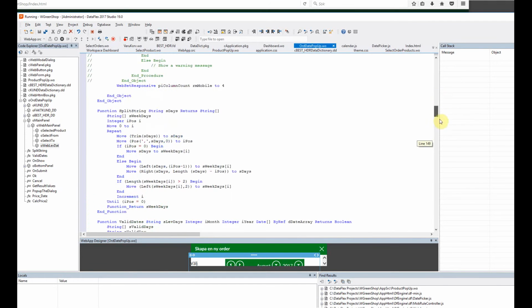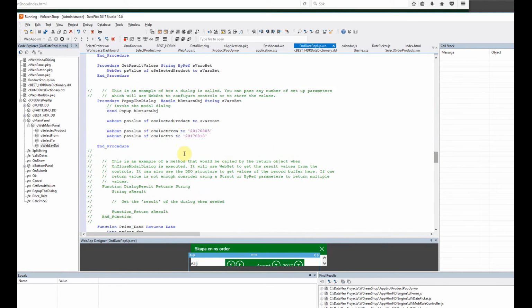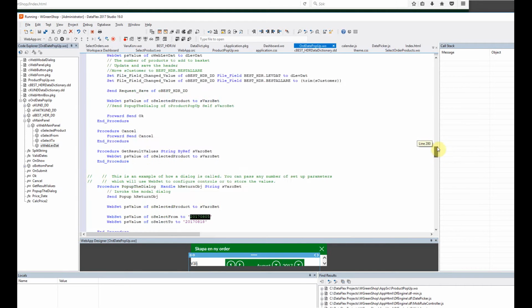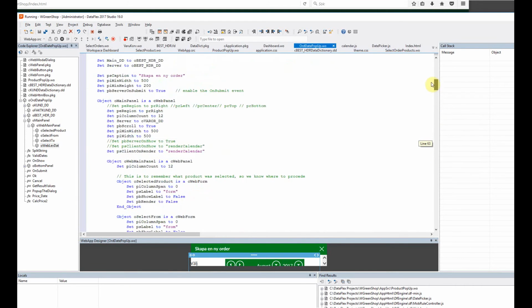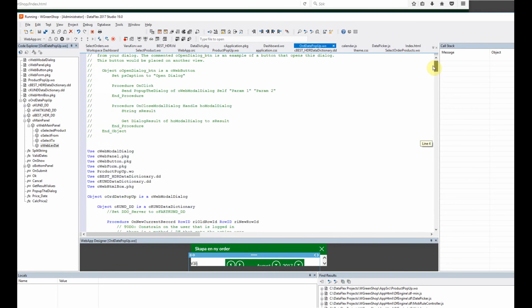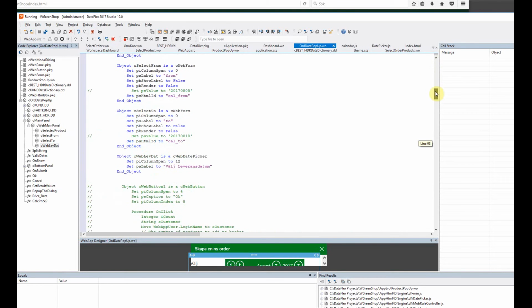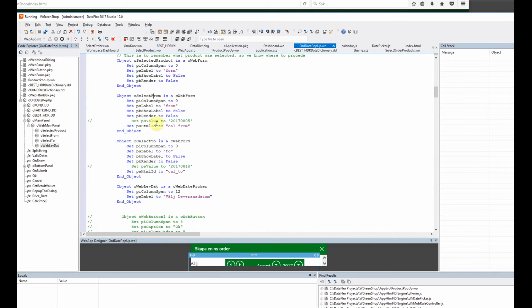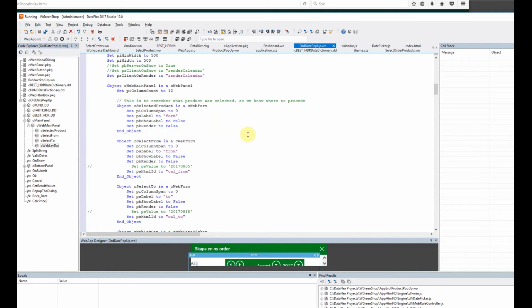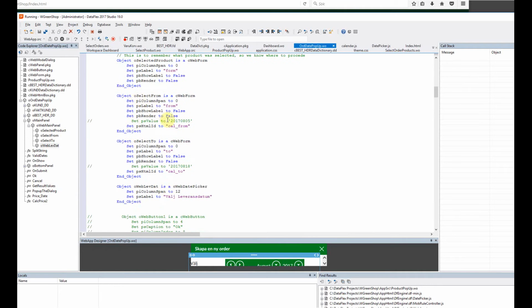We also have some code down here where we can set these, so you can have some code that creates these start and end dates, and then you use this code to set the values of these forms. So this is basically everything we need in the DataFlex.